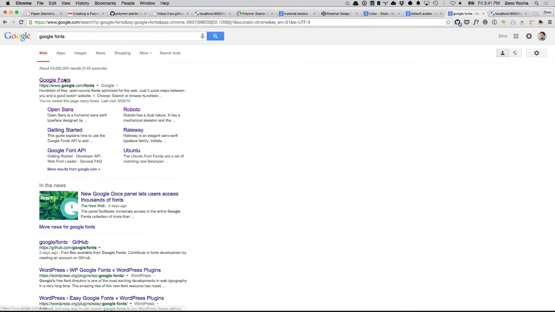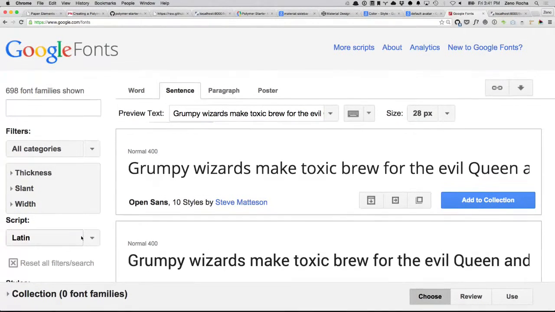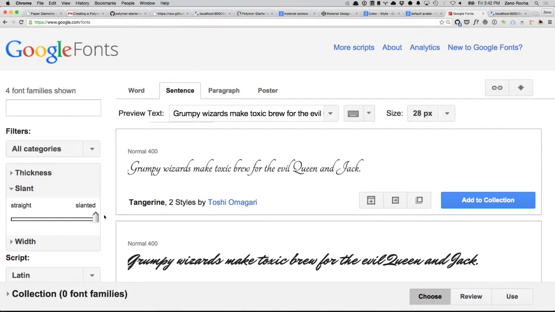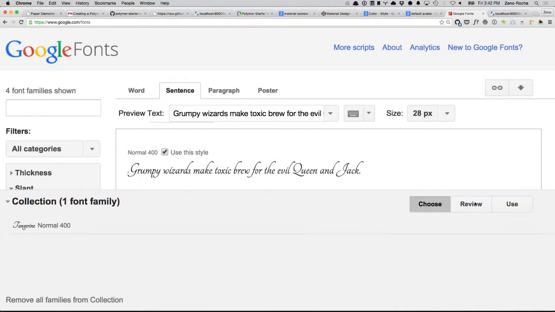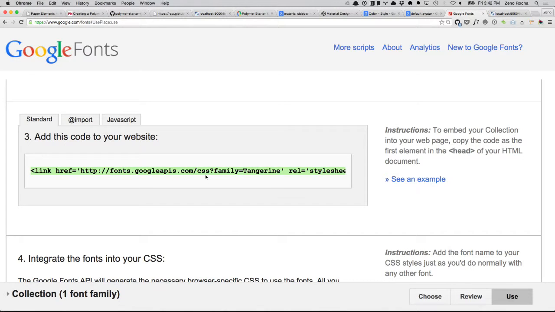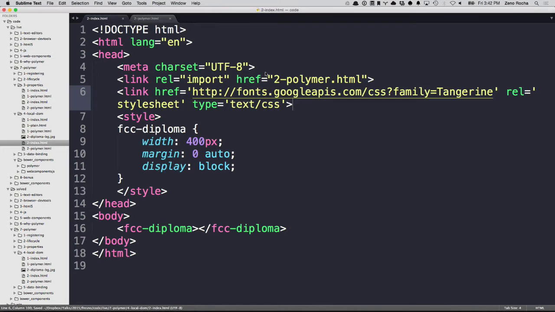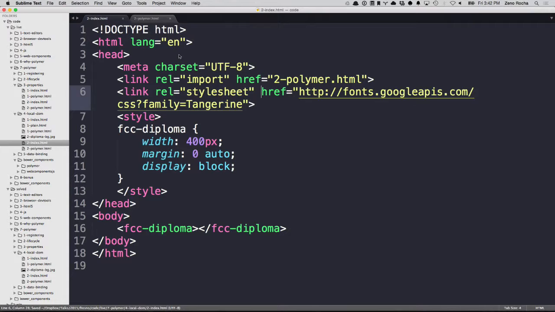Going to Google Fonts, trying to find some cool font. There are some filters, like slant. I don't know what this means. Just gonna get this one, Tangerine. Copy and paste this. Okay, so I have a font.